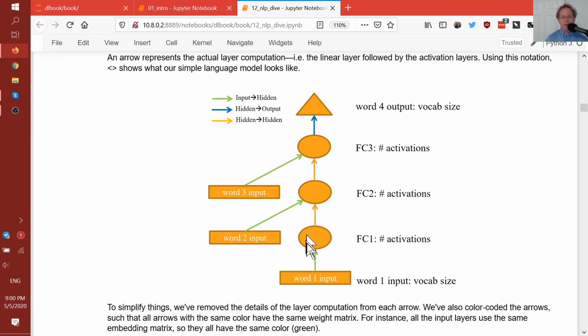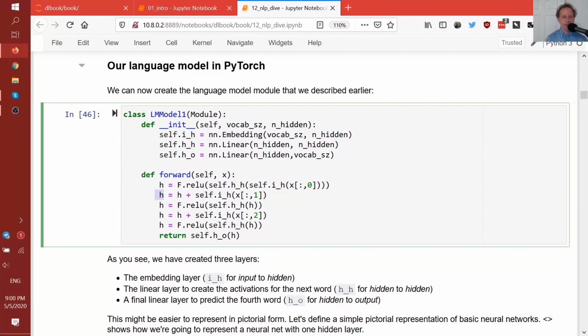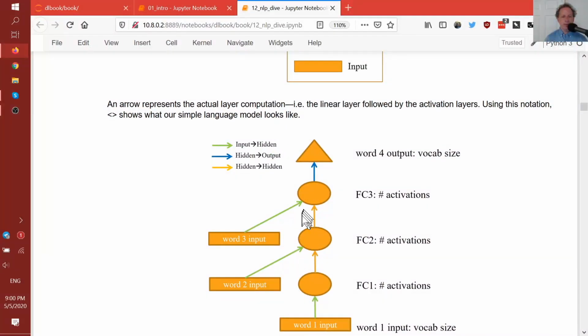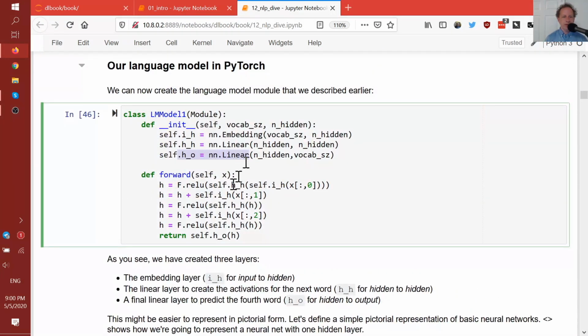So this set of activations we call the hidden state. And so the hidden state is why it's called H. If you follow through these steps, you'll see how each of them corresponds to a step in this diagram. And then finally at the end, we go from the hidden state to the output, which is this linear layer, hidden state to the output.